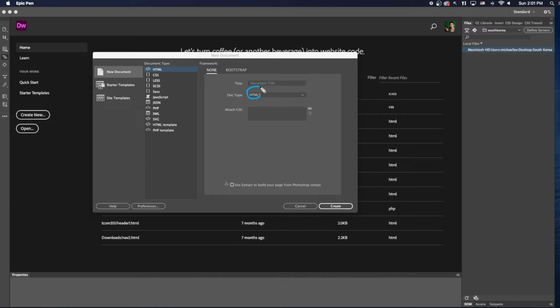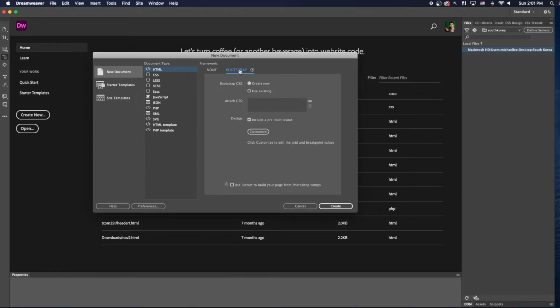Leave it as HTML5 always, and attach CSS, you don't have to do that now. So basically you can just click on Create here. One thing: if you click on Bootstrap, there are some other options that you can use. I will explain what Bootstrap is and how to use it later on. But for now, you can just click on Create, and then you will go into a new HTML document.